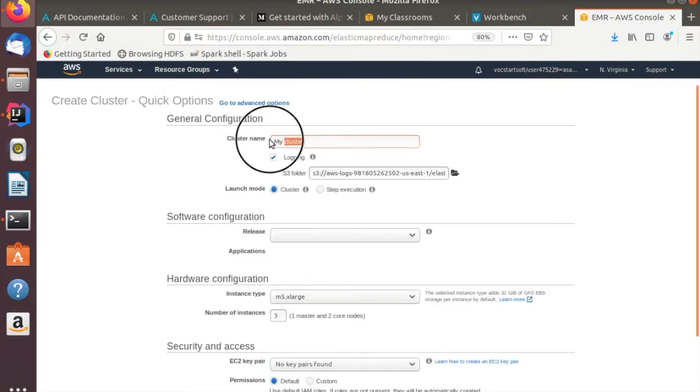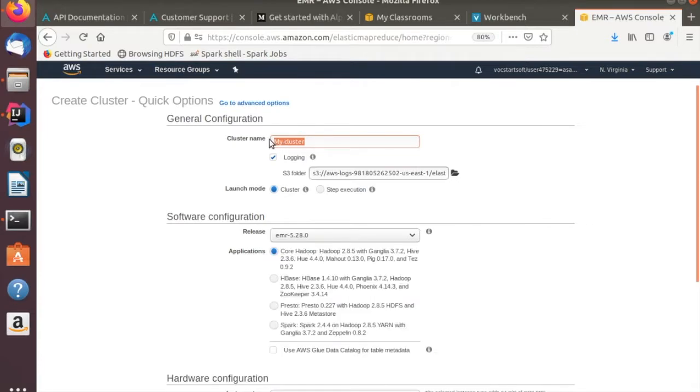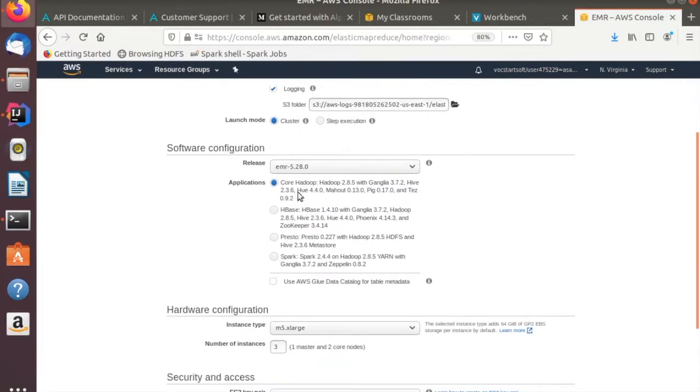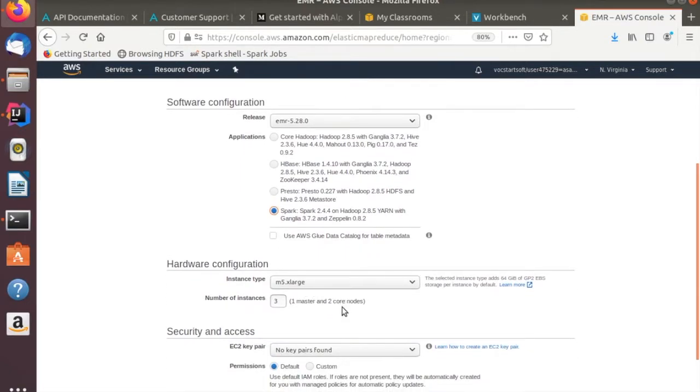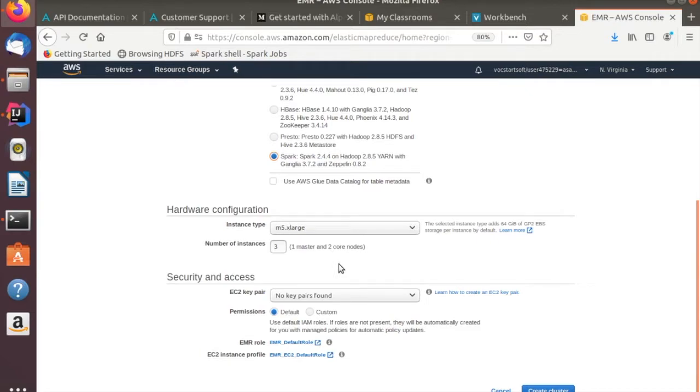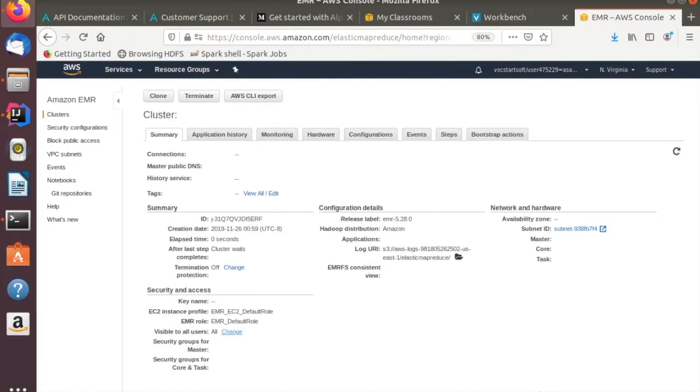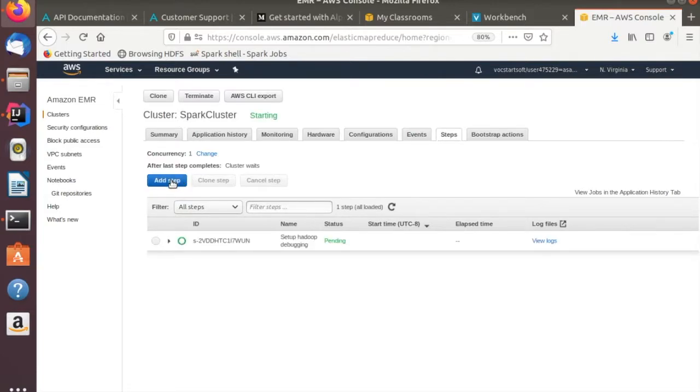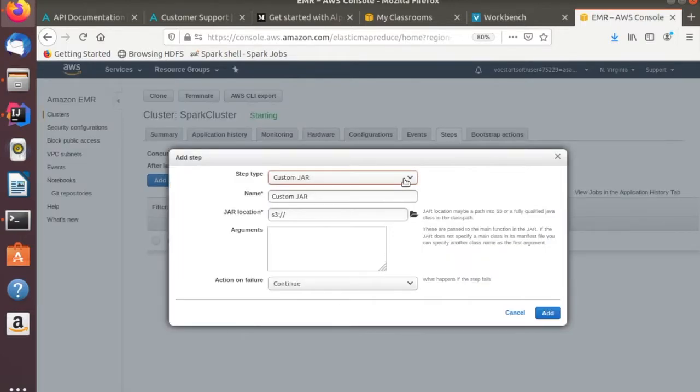So what we will do is we will create a cluster. Let's name this Spark cluster. This will be the folder. We will select Spark 4.4 on this. We'll go with the default M5 X large hardware instance, and we will just go ahead and create this cluster. Now what we're going to do is that we're going to add another step into this, and I'm going to select Spark application over here.